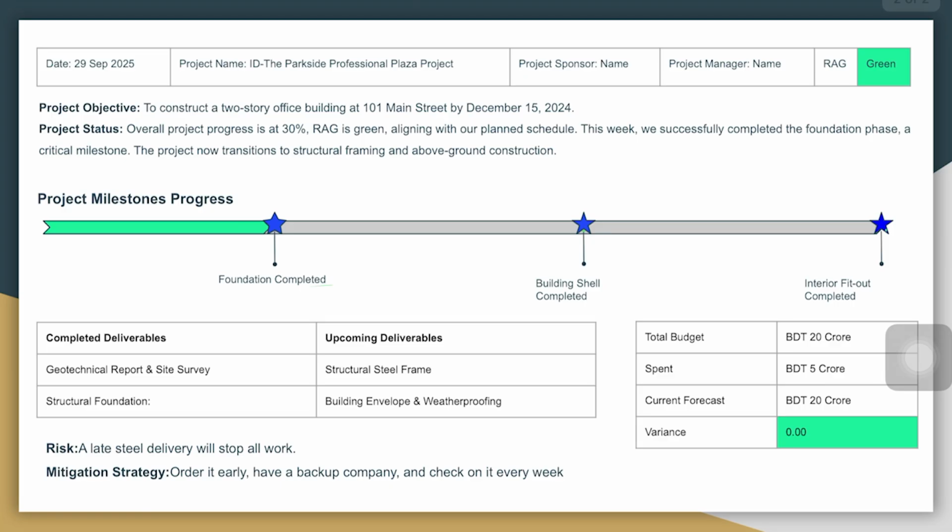Let's see the elements. First we have date. Why do we need to put date? Because the date shows when this report was created. So it shows whether it is the latest status or an old status report. Today's date is 29th September, so we put 29th September.